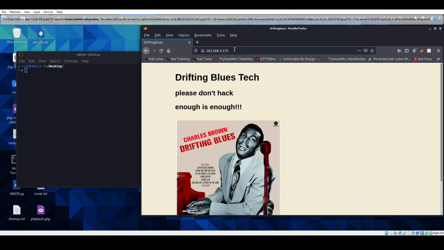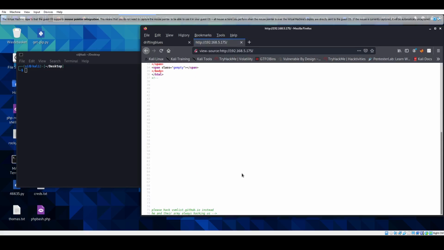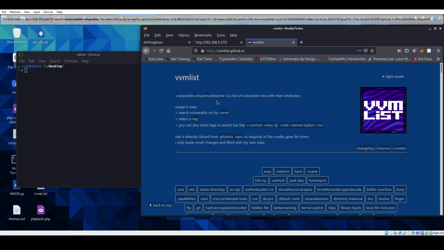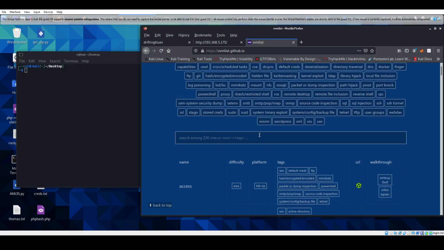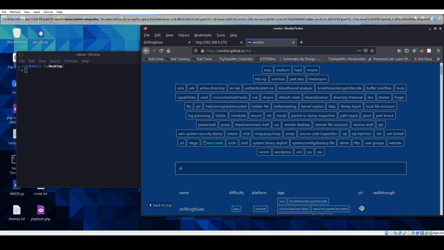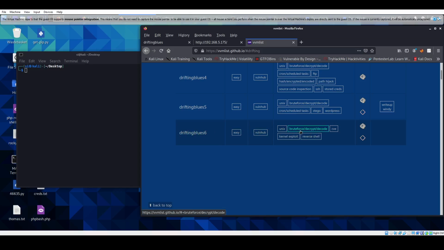Okay, so here goes. I got the IP for the machine, Drifting Blues Tech, and as always, I do tend to check the comments when I start these boxes. I looked at this particular comment and it led me to a page called vmlist.github.io. Now, I've never come across this before, but it's quite cool. I quite like it. So I typed in the name of this machine, Drifting, and if you scroll down here, DriftingBlues6, it kind of gives you a hint as to what is going to be involved. So brute force, decrypt, decode, etc.